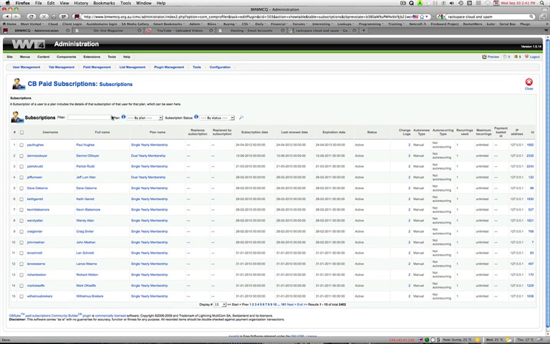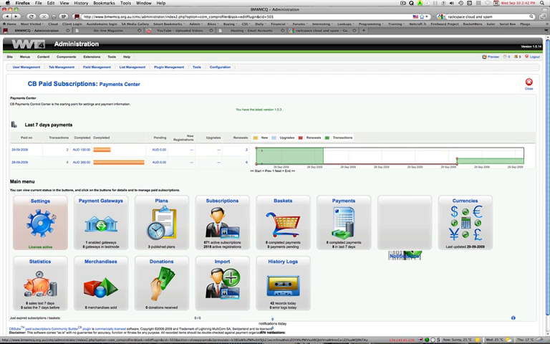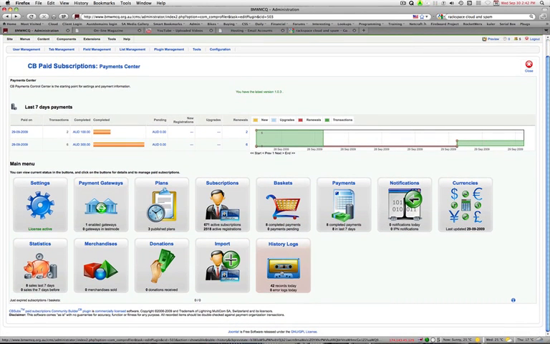And basically that's about it. In the paid subscription area, we have settings which you do not need to touch, gateways which you do not need to touch, plans you do not need to touch. The only area you need to go into is subscriptions. You can also go into payments to see what payments have been made. For instance, these are the payments that have been made in the last 7 days. You can also see complete history logs as well, and any other information like statistics. The payment center is self-explanatory, and I'll provide a manual for that.